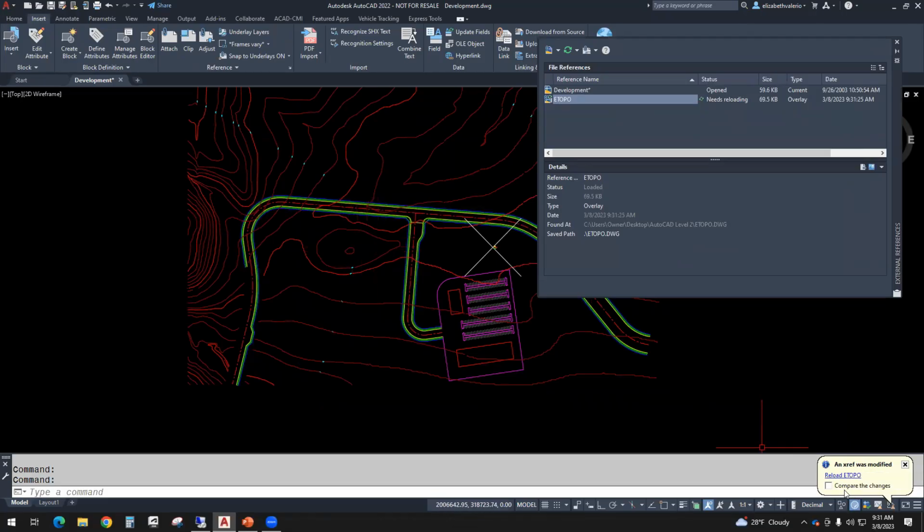Another option down here is compare the changes. So let's say we don't know where this change has happened. You can check this box. And when you click reload eTopo, it will put a revision cloud around that area. I'm not going to do it quite yet. I will do it in a second.